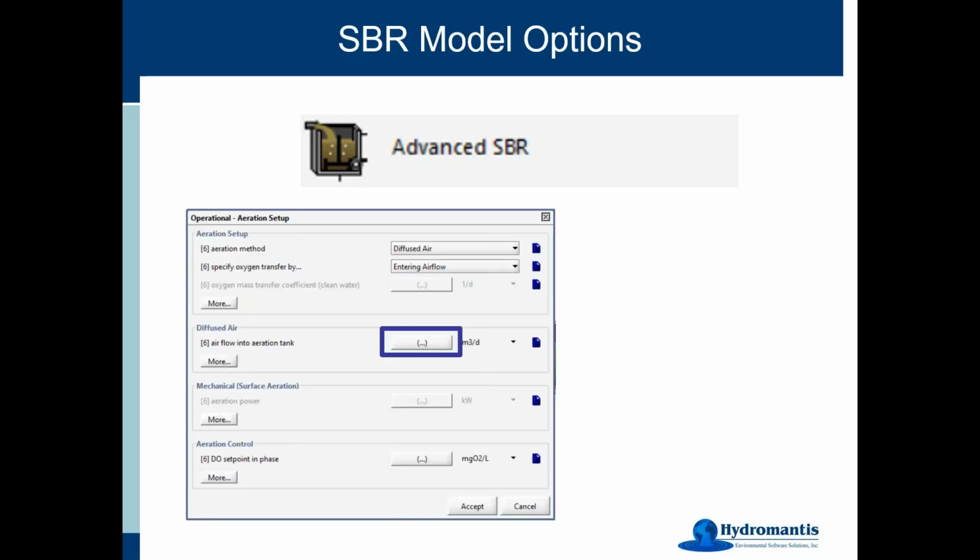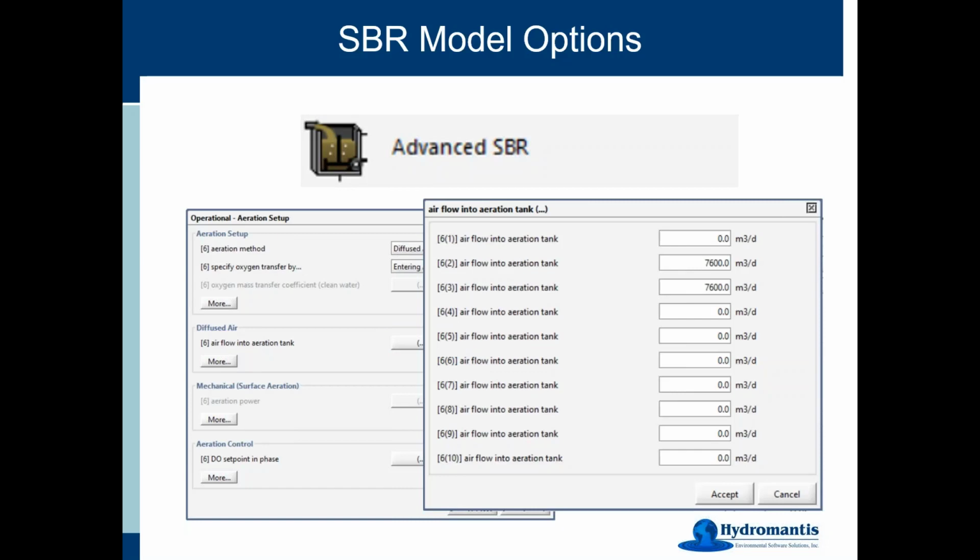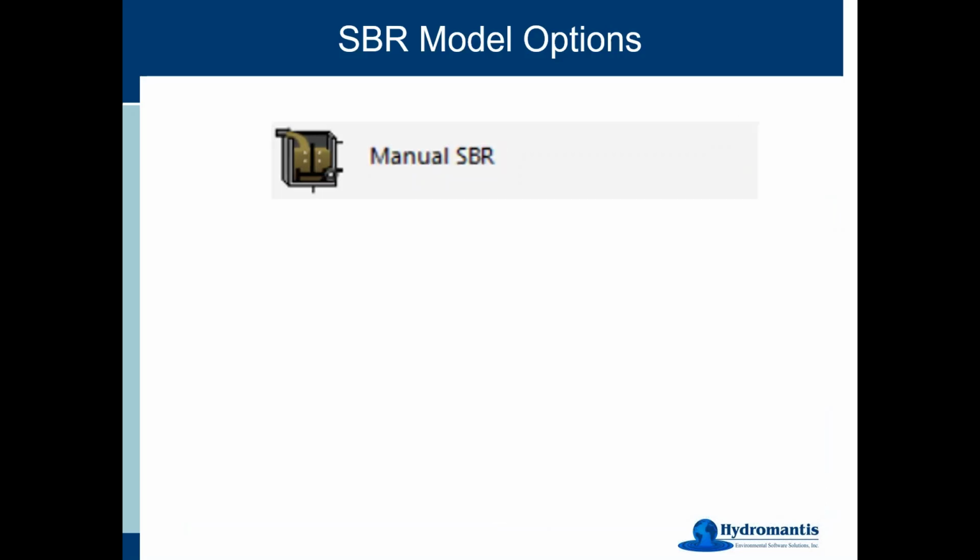You can do the same thing here for the aeration. So whatever number of phases you set and whatever way you've defined them, this is where you're going to tell the system how much air you want to put in. You also have, of course, the usual options to do DO set points and other things too.